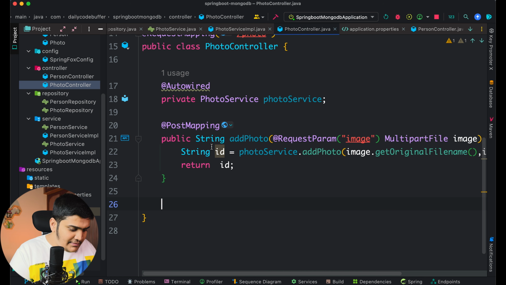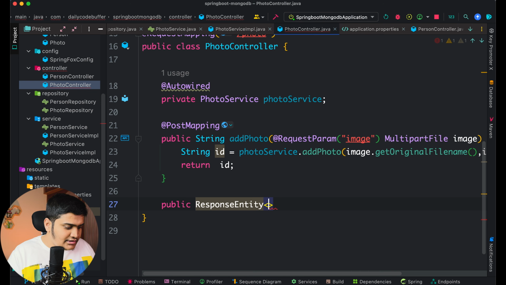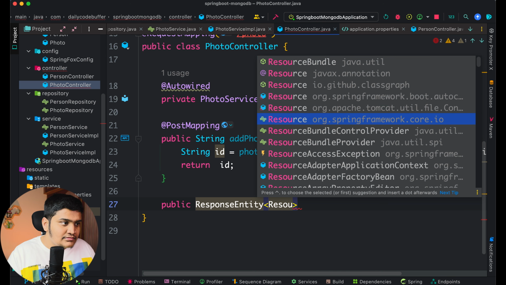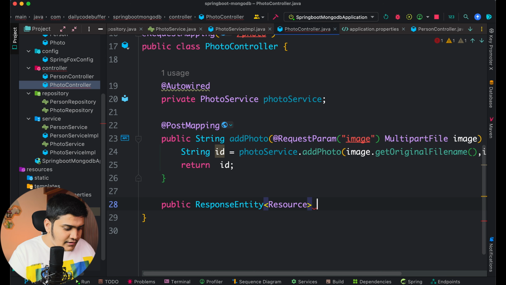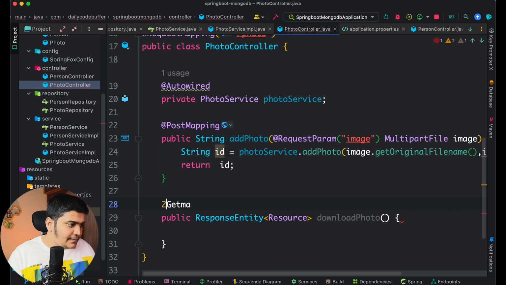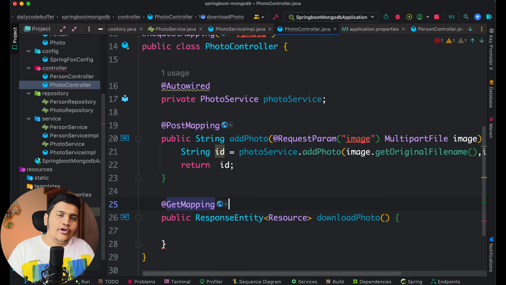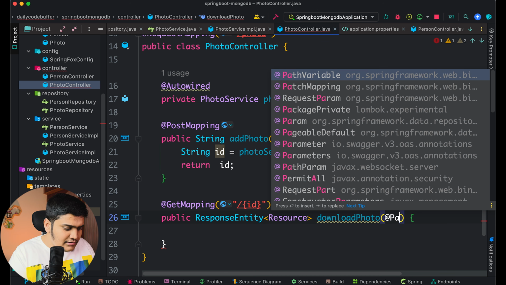So here let's implement the method public ResponseEntity, and this ResponseEntity is of type Resource, downloadPhoto, with @GetMapping. We are going to pass the ID. Based on the ID, we are going to get the data from the MongoDB database, and we are going to download this image. So /id, and this is going to be your path variable.